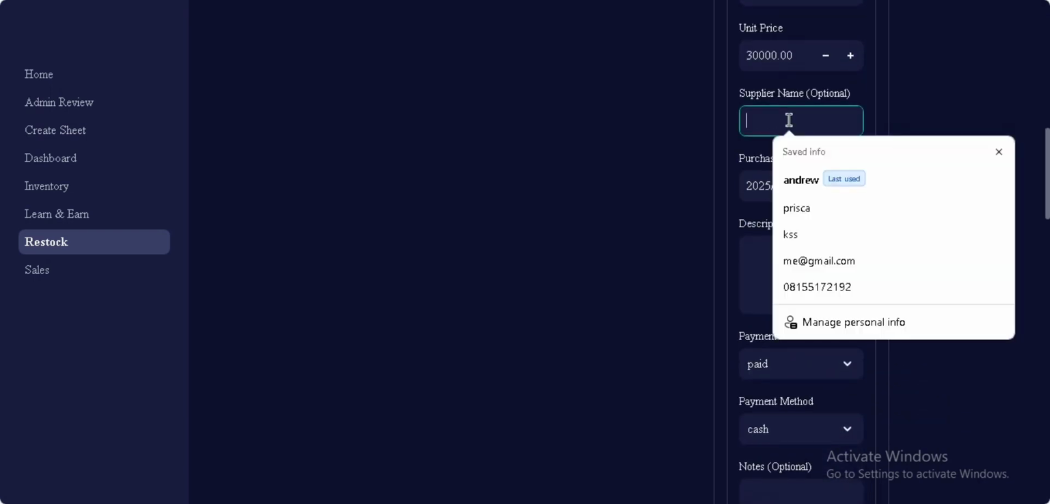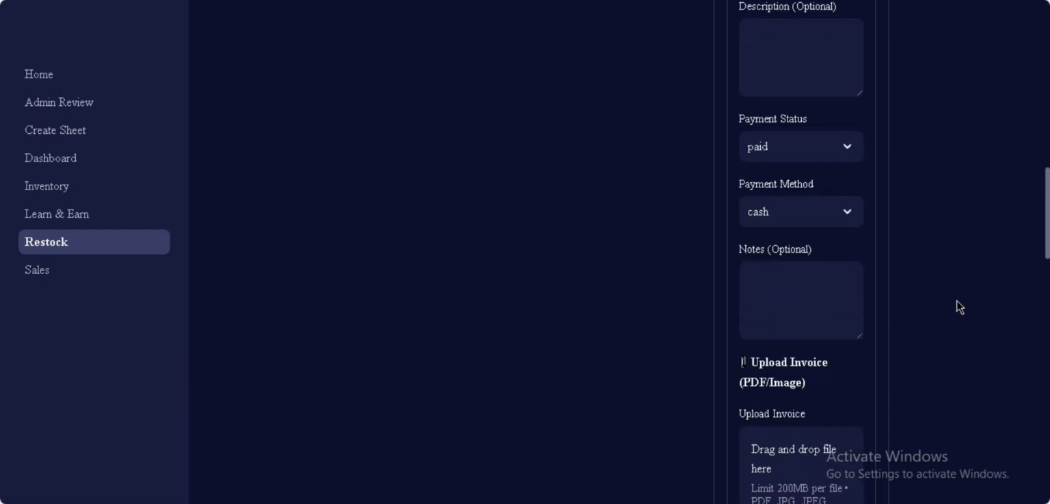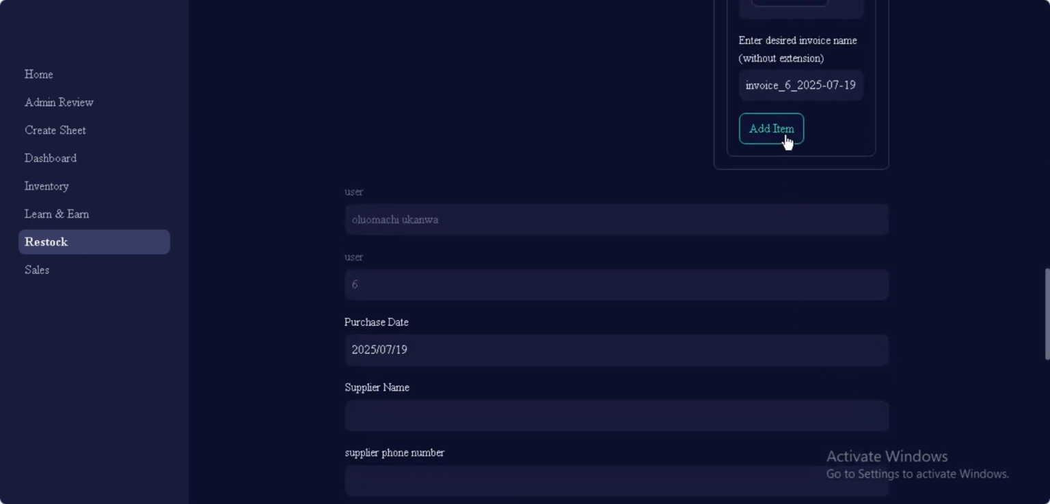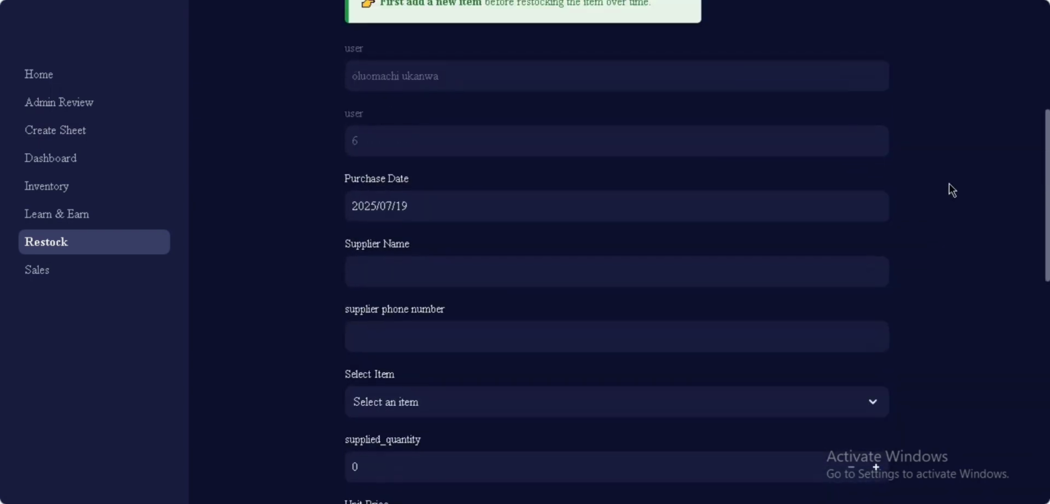So who sold it to me? Andrew. Okay. Was he paid? Yes. Cash. No, I did transfer. So you can upload your invoice and rename it. So we add an invoice. So this item has been updated in the inventory table.